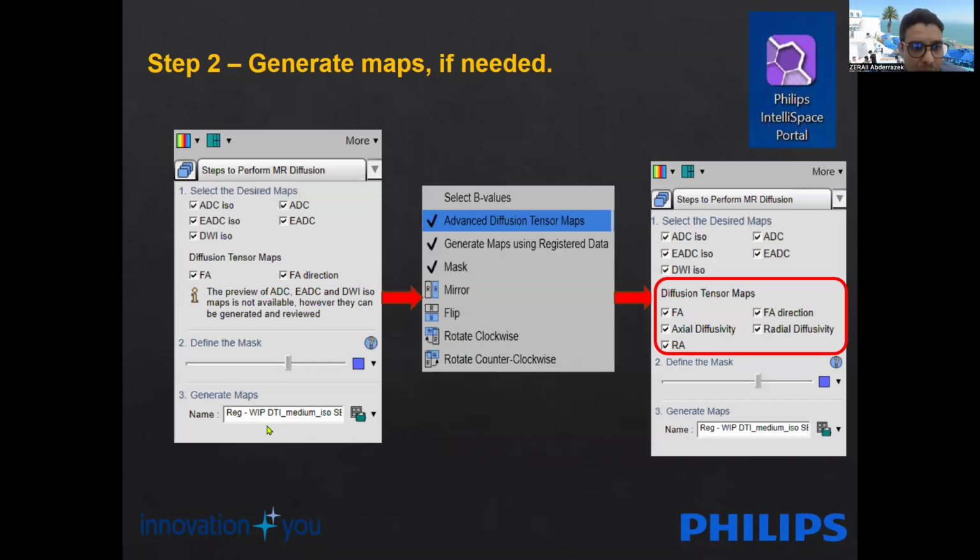This will give you different directions and different parameters, different maps. Just check if you want to get the fractional anisotropy with grayscale or fractional direction with different colors. You can also generate this by saving this data, and you can also select different p-values here. You can see the different mappings that you have inside your application.